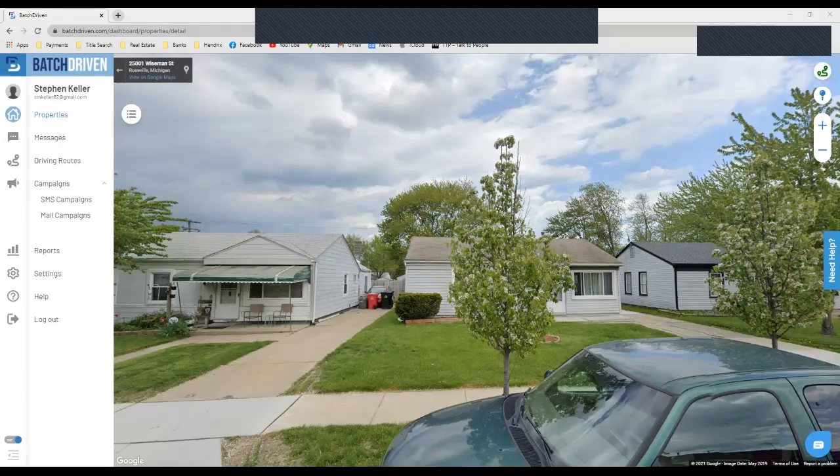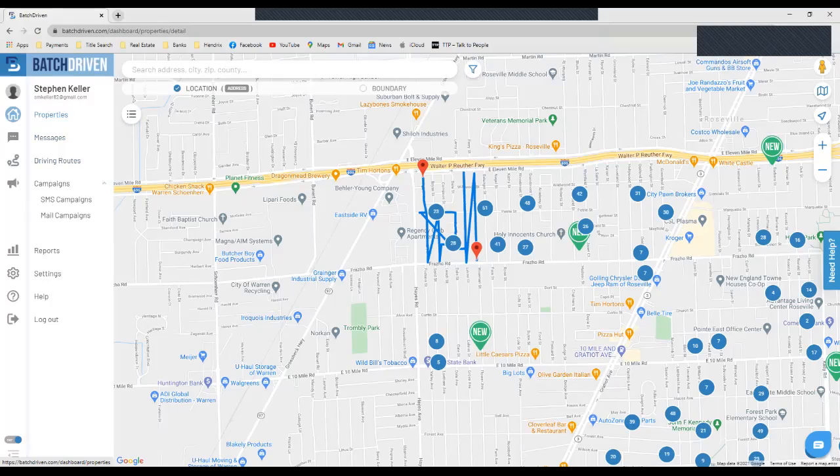All right, give me one second and share screen. All right, share sound. Okay. And let's go here. On the top left-hand corner, you can see we've got properties, messages, driving routes, campaigns, reports, settings, help, and log out.